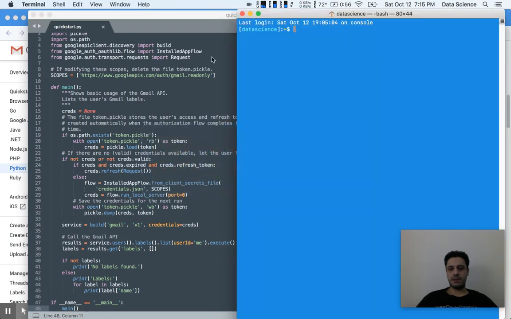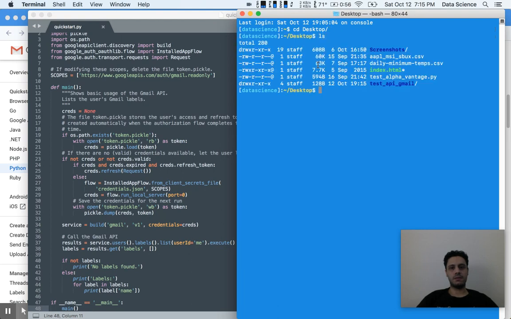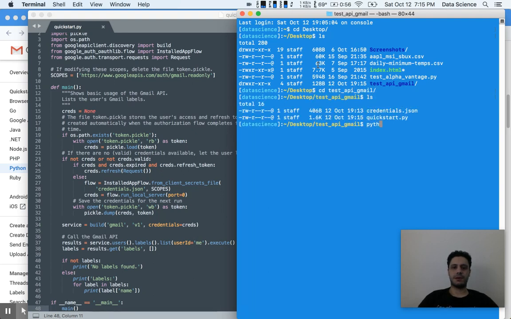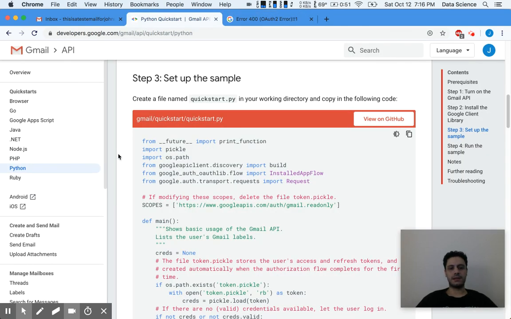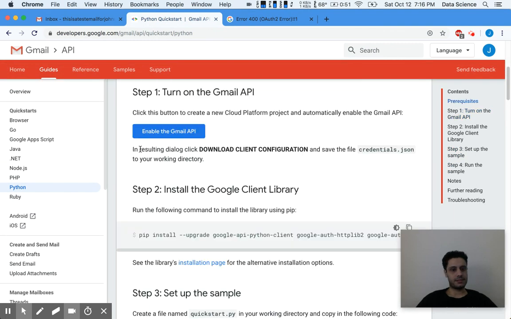Okay, and then go into the folder it's in. What did I call this again? Test API Gmail. Right? Yeah. So python quickstart.py. It's going to do a bunch of credential stuff. Oh no, that's not good. Shoot. You know what? It's because I enabled it from the browser. Let's try that again.